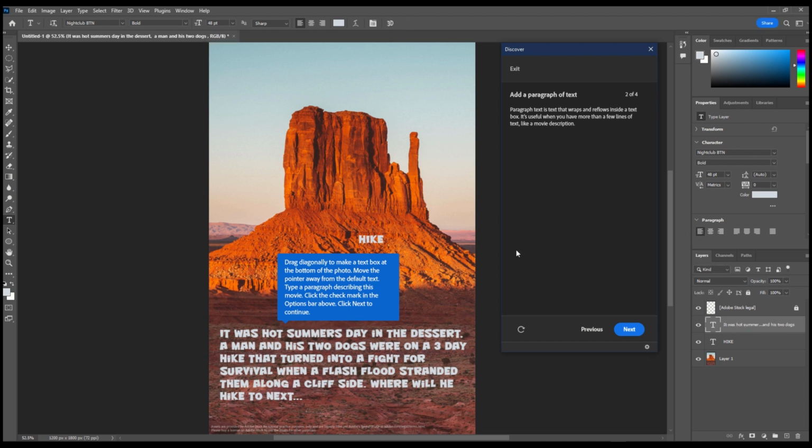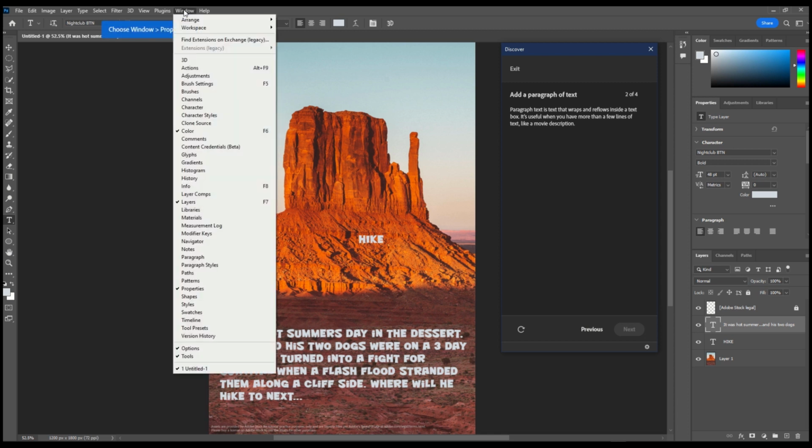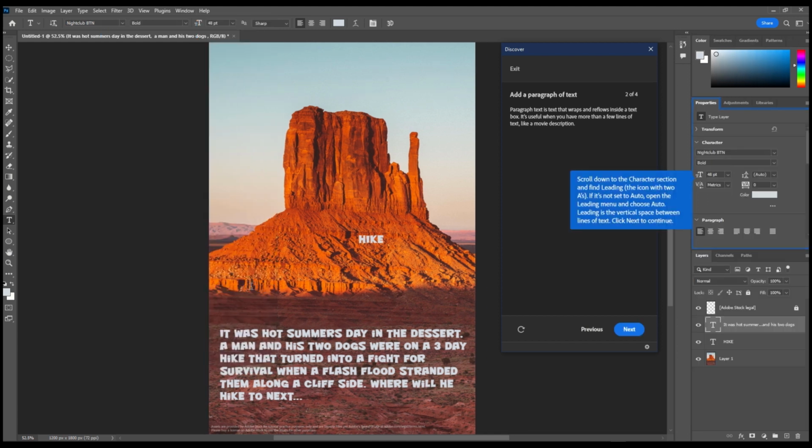We click the next button on here, window properties. And properties is way down there. Scroll down to the character section and find the leading icon with 2 A's. Is this the leading icon? Yep. If it's not set to auto, open the leading menu and choose auto. It's already set to auto. Leading is the vertical space between the lines of text. Click next to continue.